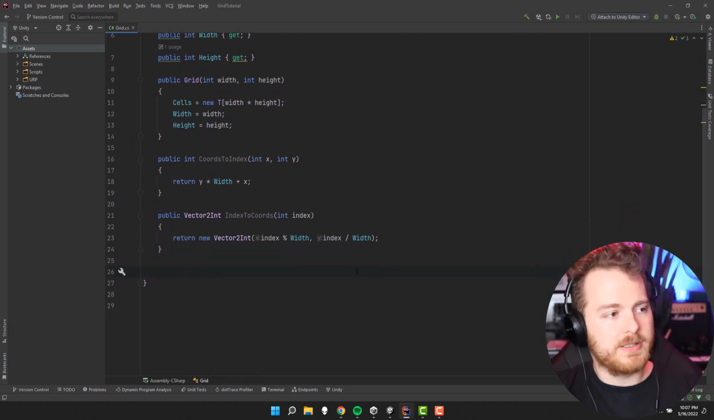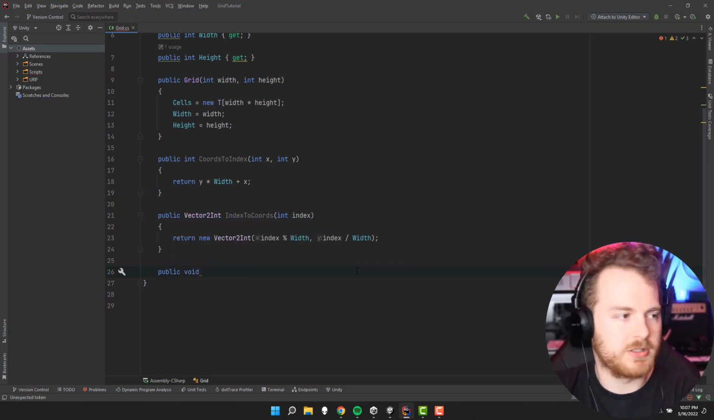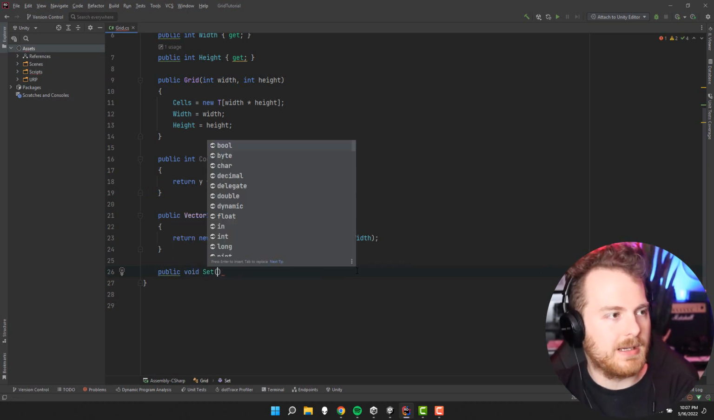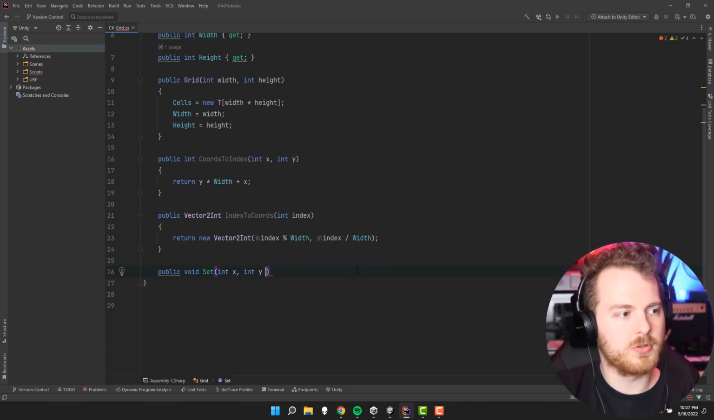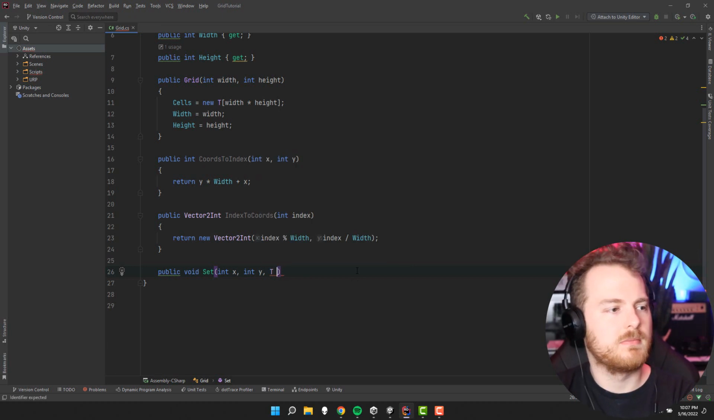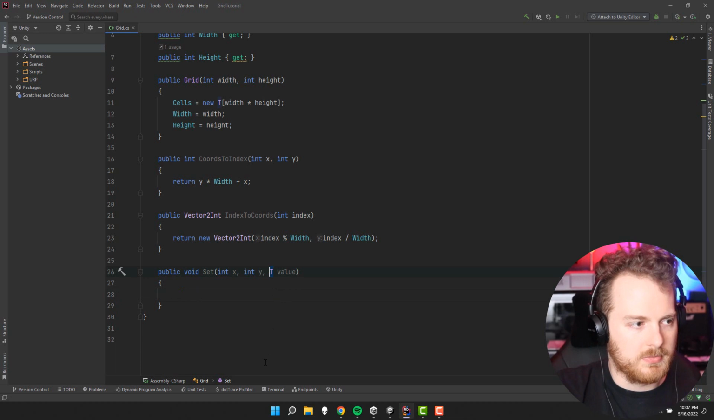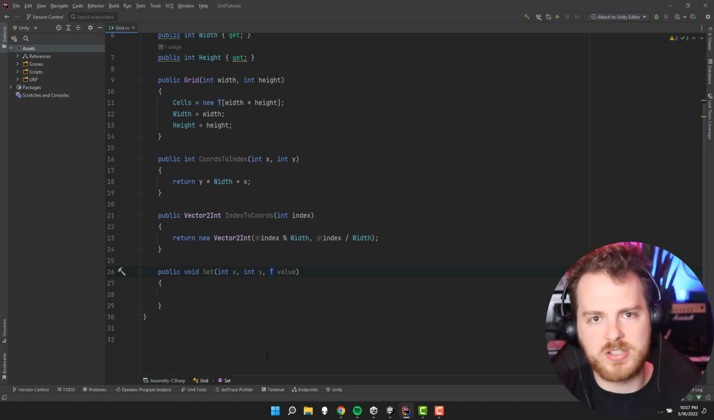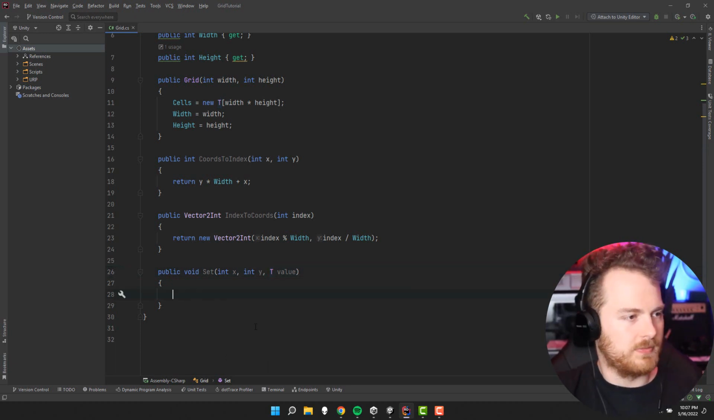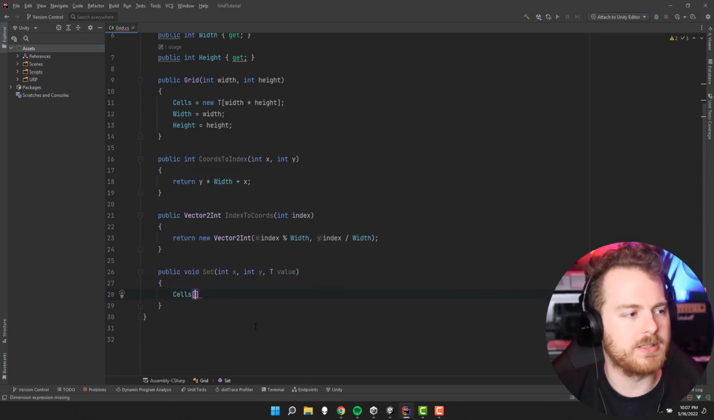So first, let's create set methods. So public void, because we don't want to return anything, set. Now obviously we want to accept the first type of coordinates, and then T value. So that's a new value of a type that we store in the grid. Once again, it can be anything. It could be float, integer, mesh, it could be game object, anything. So as beautiful, as useful as that. Now the only thing we have to do is to add it to our grid.